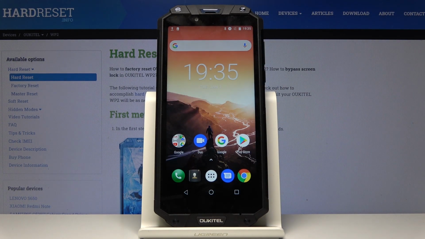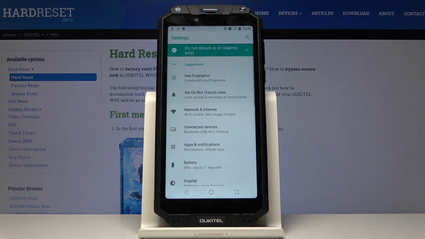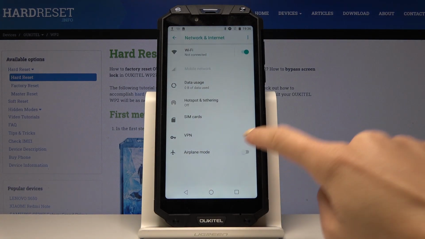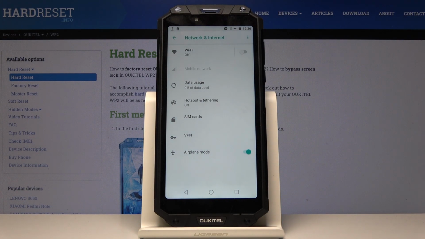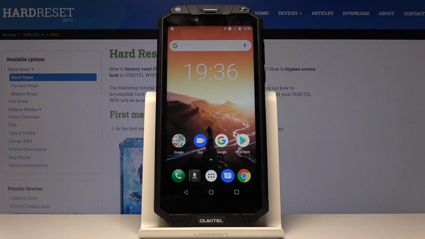And the third and last method is opening the settings at first and then go to network and internet. Here pick airplane mode, tap on the switcher, and that's it. You've just activated airplane mode. And to switch off flight mode, tap on the same icon one more time. And that would be all.